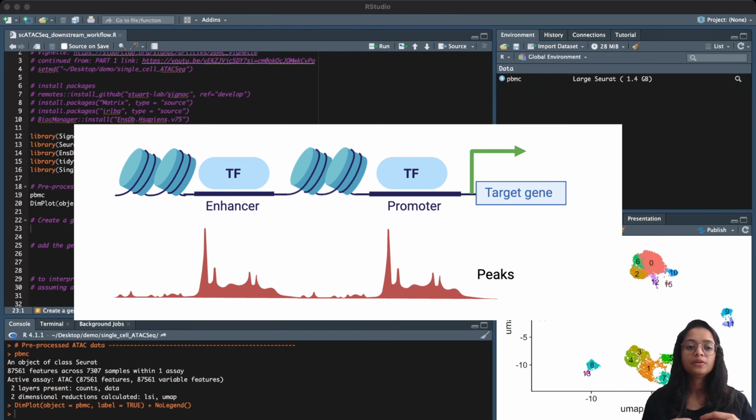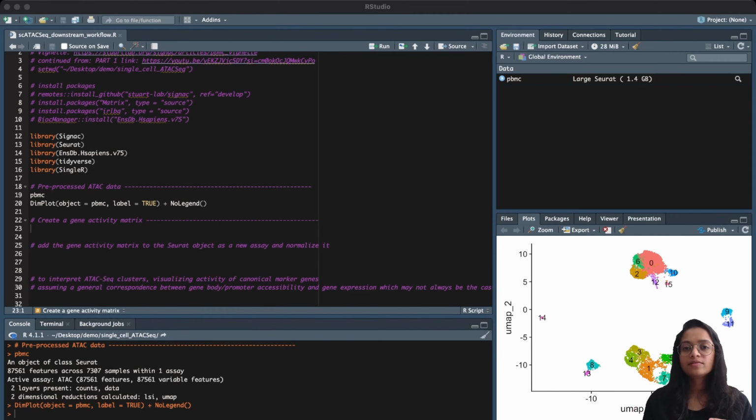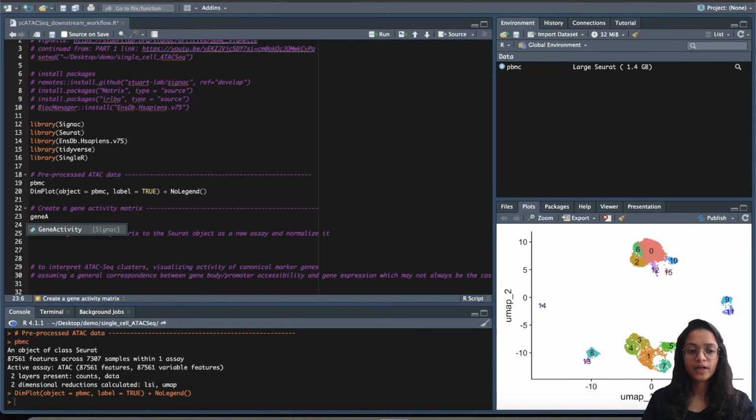To give you an example, if a particular cell has open chromatin region in the promoter and enhancer region of the gene MS4A1, then the gene activity would reflect high activity for MS4A1 in that cell, suggesting that MS4A1 is likely being actively transcribed. The gene activity matrix is created by intersecting the fragments with the gene body and the promoter regions for each gene and then summing those fragments for each gene. There is a function that will calculate the gene activities for us and we can store this in another object.